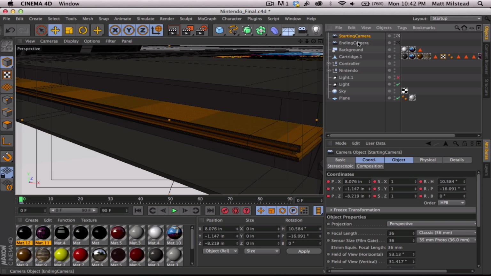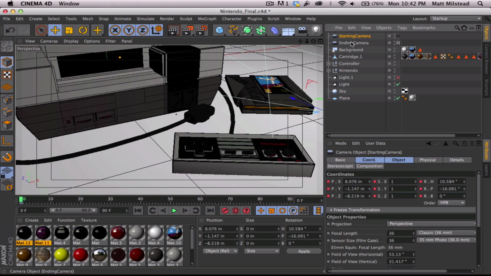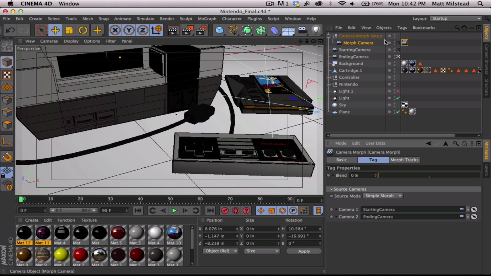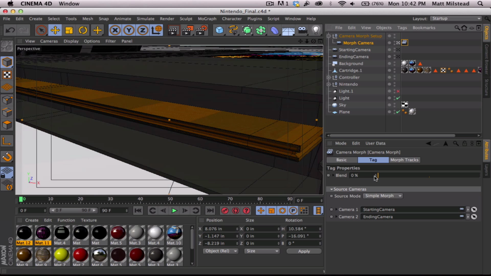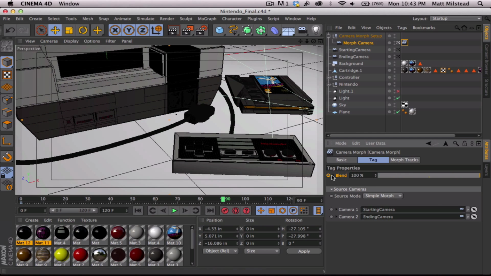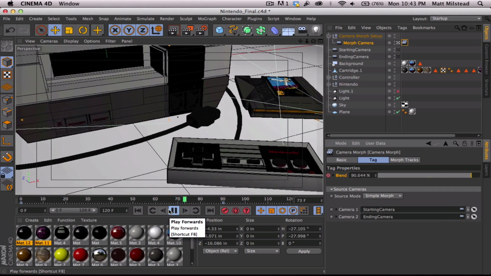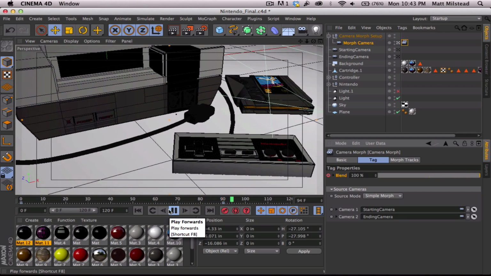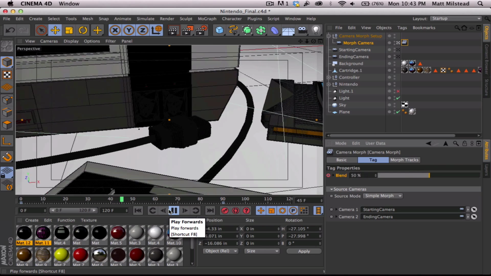Now what's great is you've got your starting position and your ending position, and by clicking on the two of those and creating a camera morph, it's going to automatically create the movement between the two. Let's add an extra 30 frames here. All you have to do is create a keyframe here and a keyframe wherever you want your ending part to be, and blend it to 100%. And you'll see you get this really dynamic, smooth camera movement with very little work and very little keyframing. That's one of my favorite things about using Cinema, the camera morph.